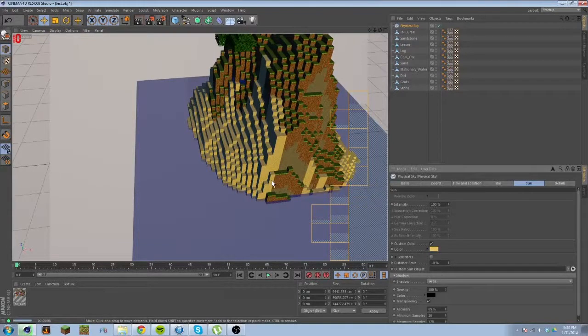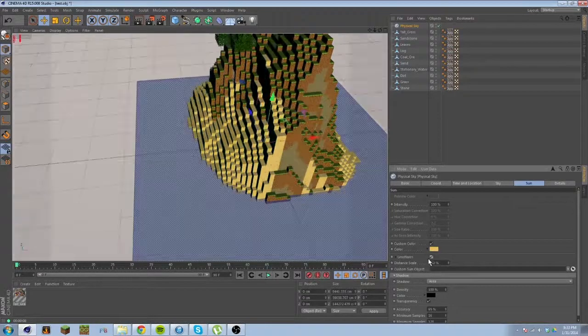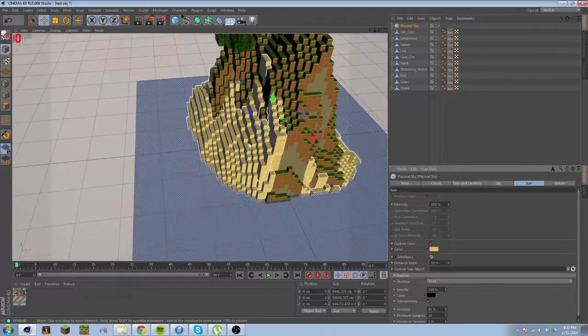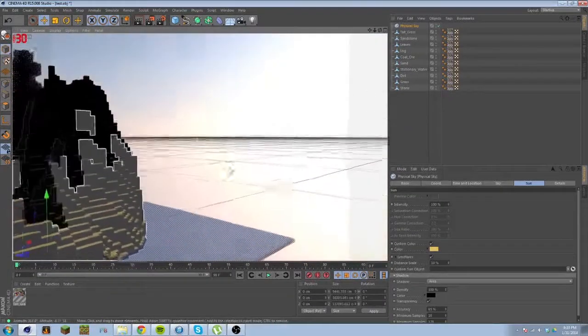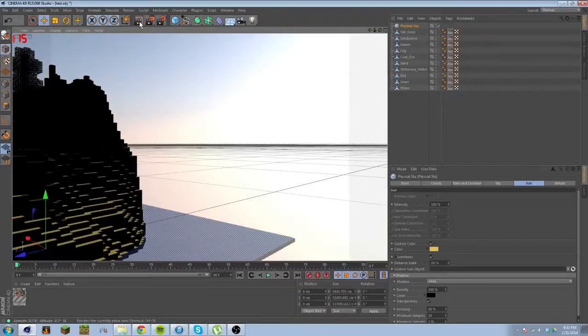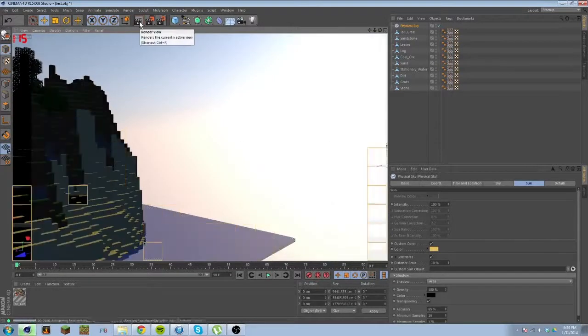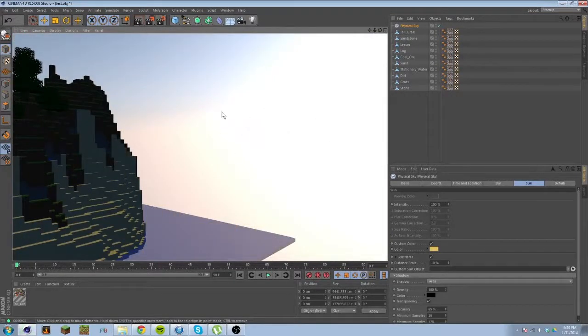Now you'll note this still doesn't really look that good. Lens flares are always fun, by the way. Check that if you like lens flares. You'll see the sun is actually over there. So when you render it, the lens flare will come from over here.